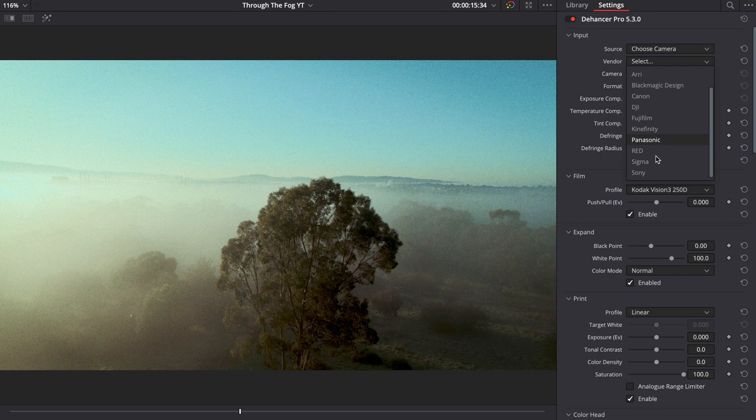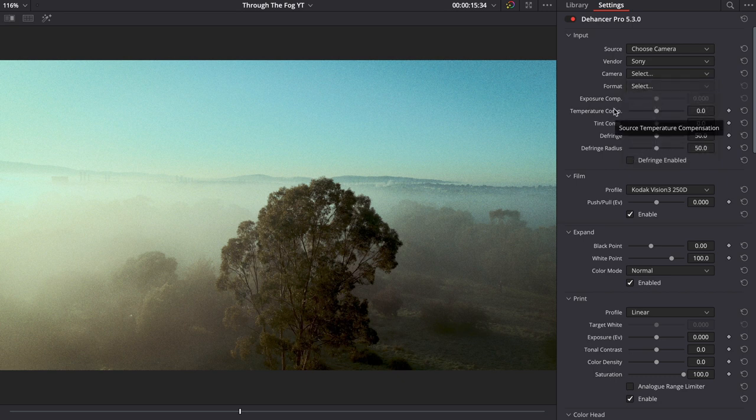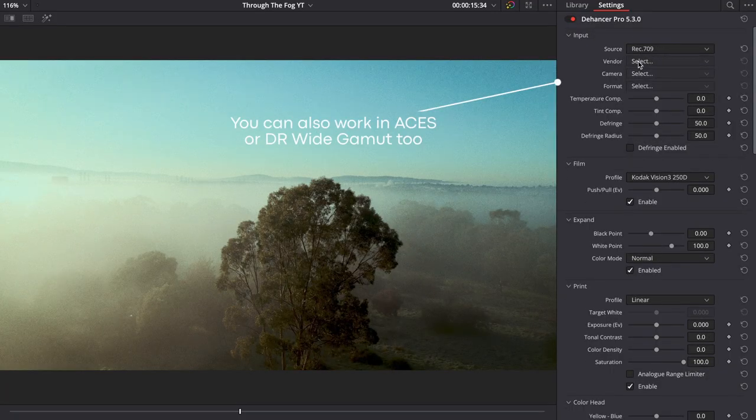I would select Sony, and I could just choose my camera here. So FX6, FX3, A7S3. And then from there, that's basically going to apply a transform. And then I could do things like adjust the exposure compensation, the white balance, and also things like defringing, which is interesting as well. So if you have a lens with chromatic aberration, you can adjust that too, to try and fix that before you go into the film processing part of this plugin. In this case, I've already transformed the footage myself, so I'm going to keep it as Rec 709.